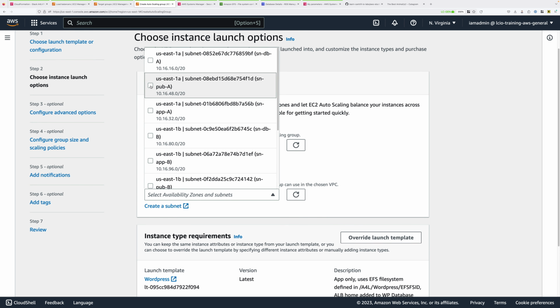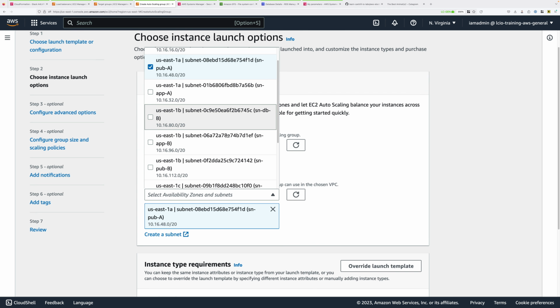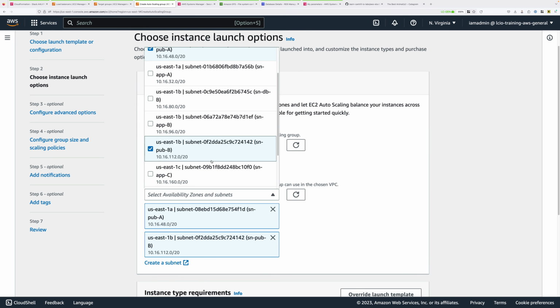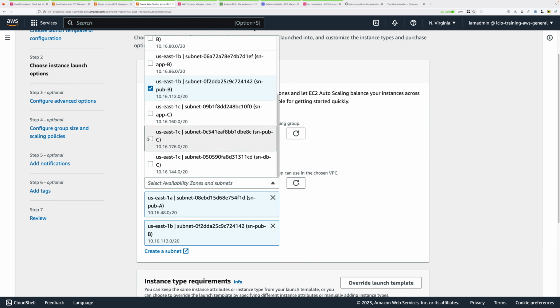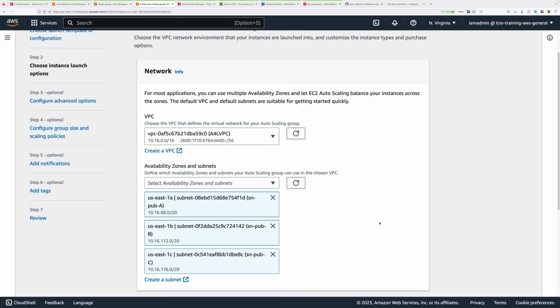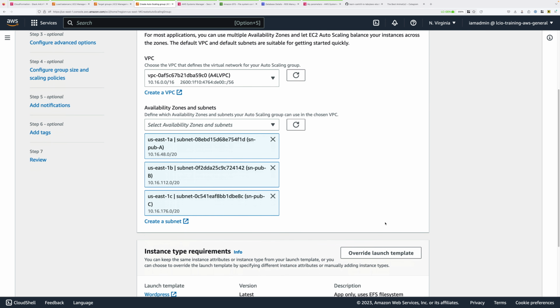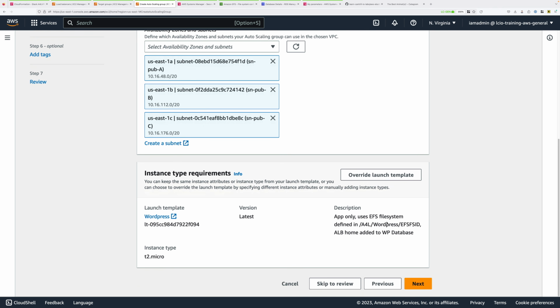So SN-pub-A, SN-pub-B, and SN-pub-C. So this allows the auto-scaling group to automatically provision instances into any of these subnets as required. At this point, go ahead and click on Next.